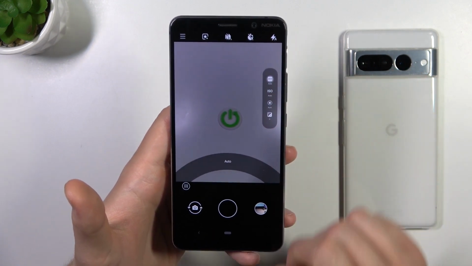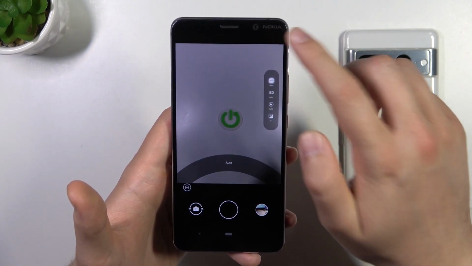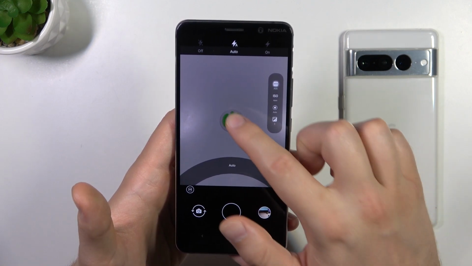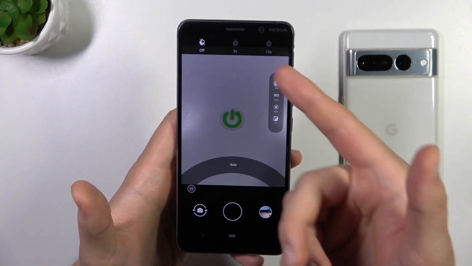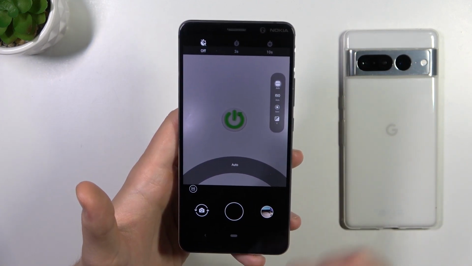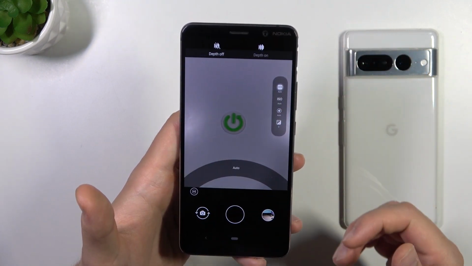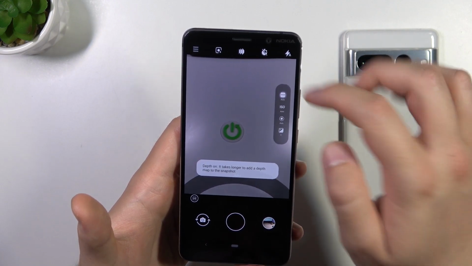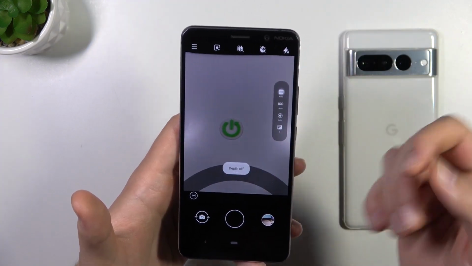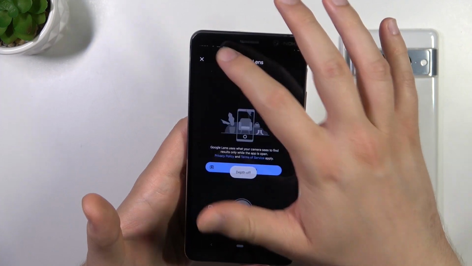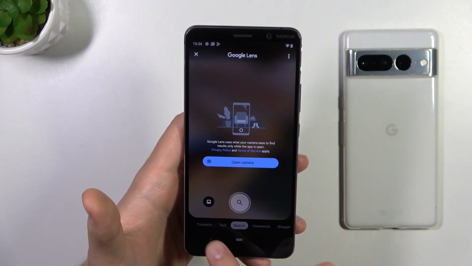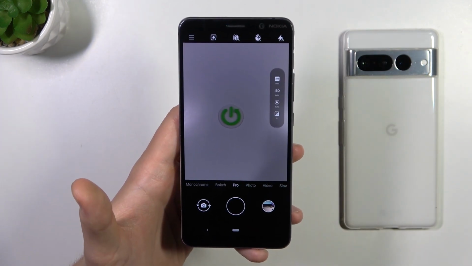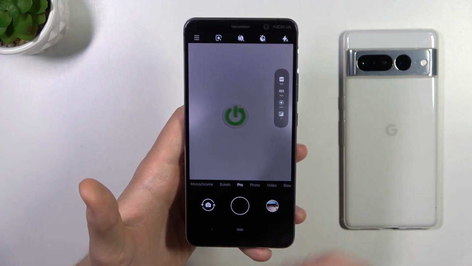When we focus on the upper bar in the right upper corner, you can enable the flashlight. The next we can find shutter delay between 3 or 10 seconds. Right here we can turn on the depth sensor. It will take a little bit longer to take photo, and when you tap right here you will turn to the Google Lens. And basically that's all for the Pro Mode on the Nokia 9 PureView.